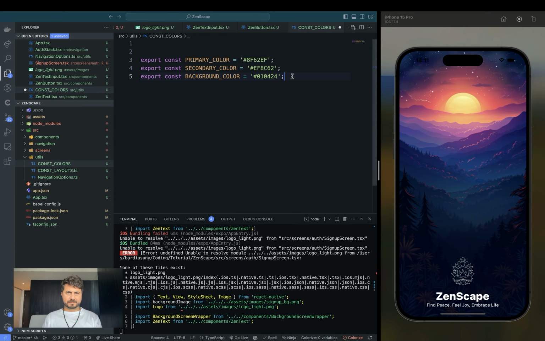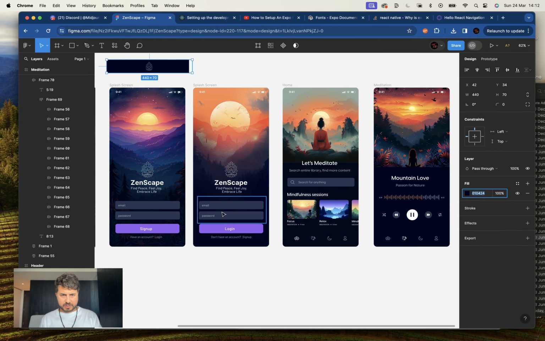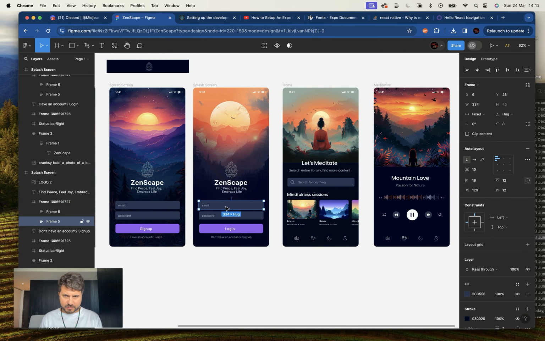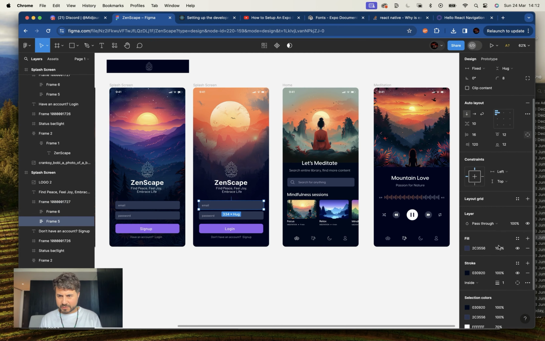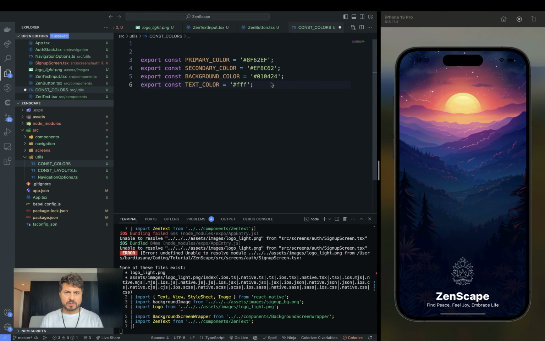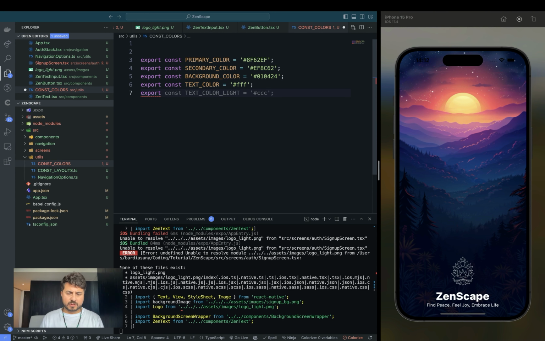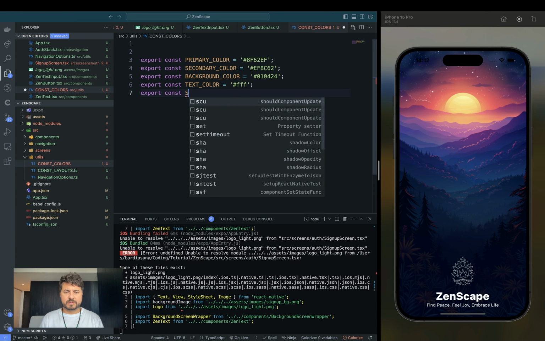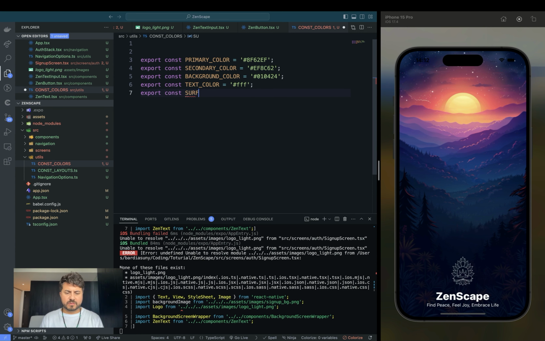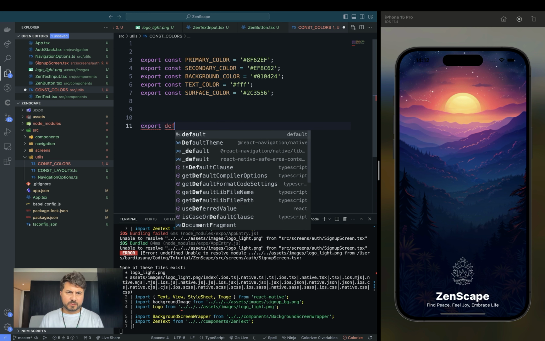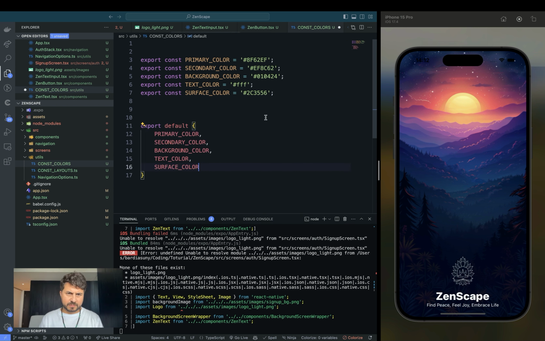This is the background color. Text color is this, of course. What other color we have here? Oh, there's a surface color, which is all the colors on these ones, which is this one. So I go export const surface color, and as this. We can have a default, export default, and then export all of them.